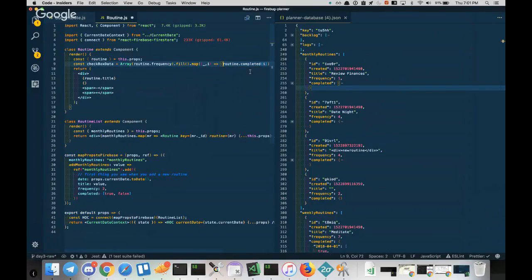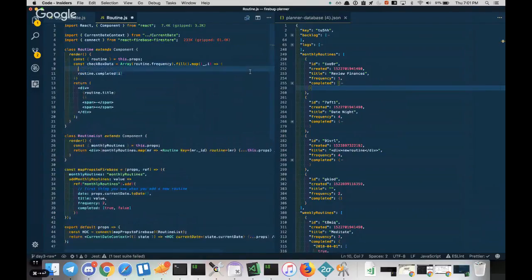This is some pretty complicated logic, so I'm going to make this multi-line. So what do I want to check? I want to first check if routine dot frequency is smaller than I. I is 0 based, and routine dot frequency is 1 base. So I need to add 1. So if I is more than routine frequency, then essentially I have stuff that's off. I'll take care of the actual logic later on.